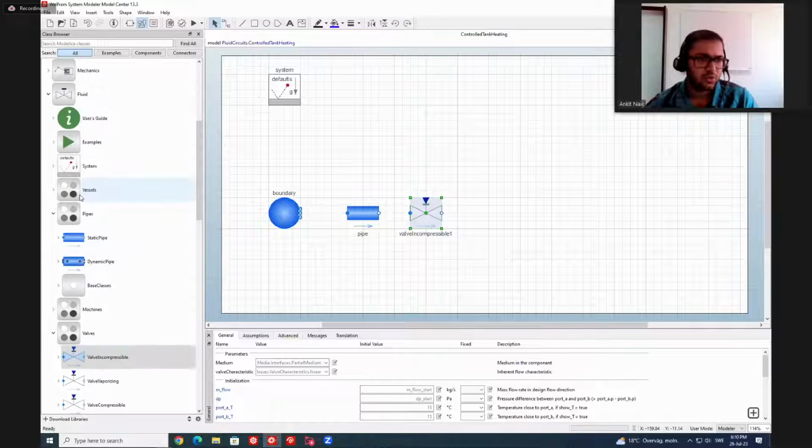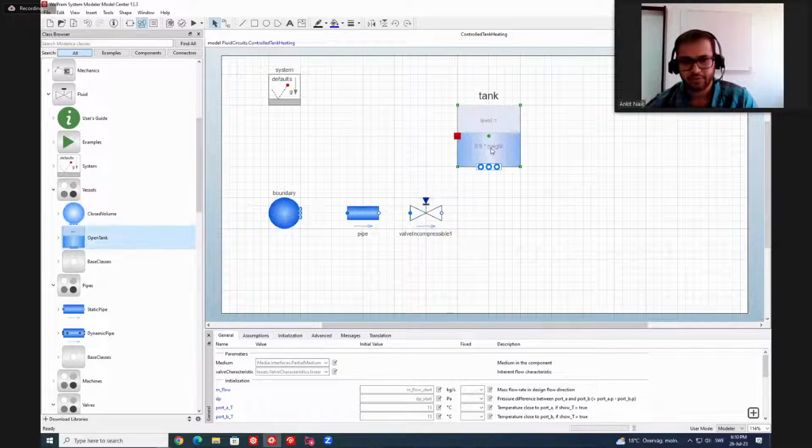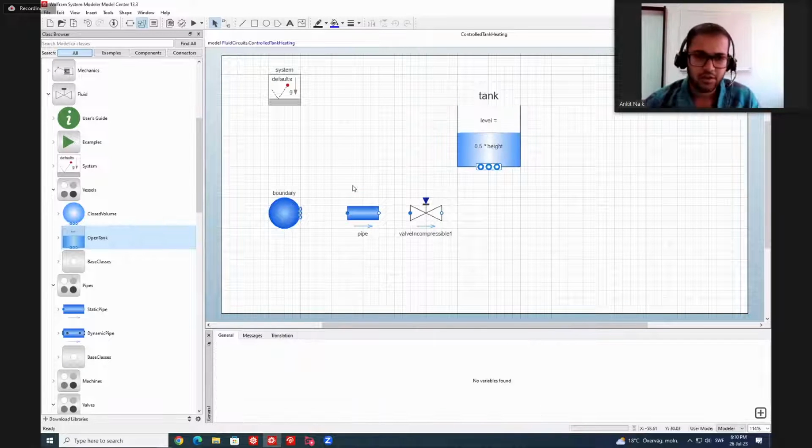And then to store the liquid, I will have an open tank, and I will place it over here. Right. So once I have all the components, the next thing that I have to do is put in the right parameters for each of these components.